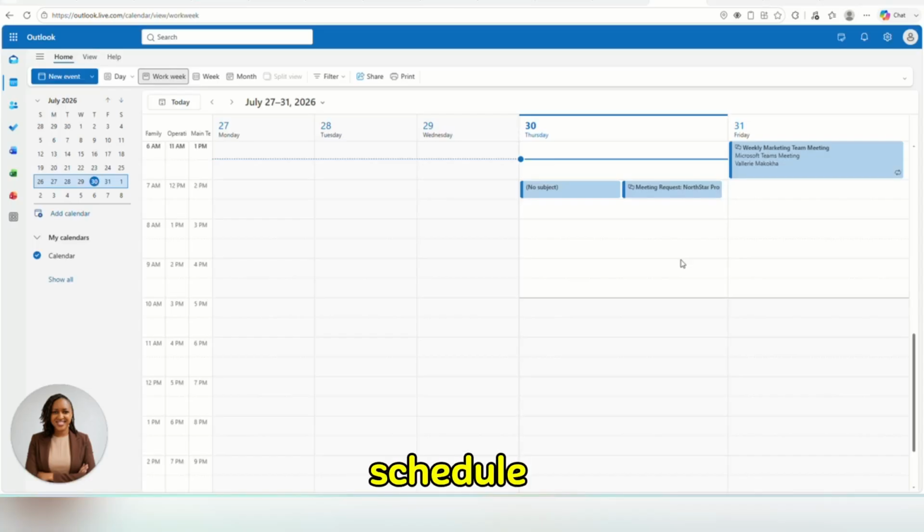Now, you may need to schedule another meeting with the same attendees or similar information. So what you can do, instead of creating a new meeting from scratch, you can duplicate the event. So Outlook will copy the existing meeting information.